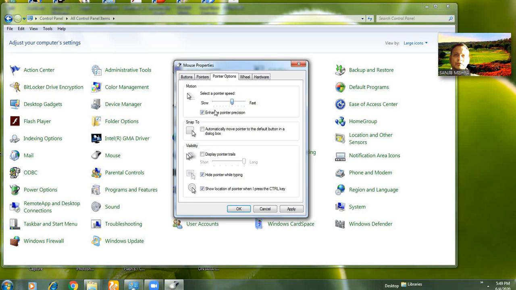Make your pointer fast. If it is slow, then you will struggle in moving the pointer. Let it be fast, so your mouse pointer will move very fast and it will be easy for you during practicals. Like that, you can choose this checkbox to send your mouse pointer to a default button. Here, if you choose the checkbox, then trailing is applied, which means you will see a trailing mouse pointer.